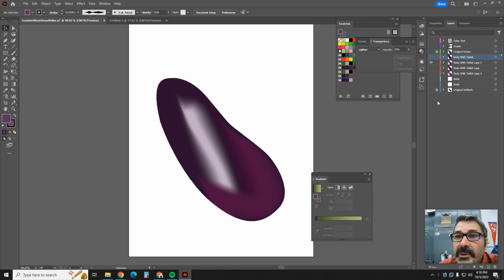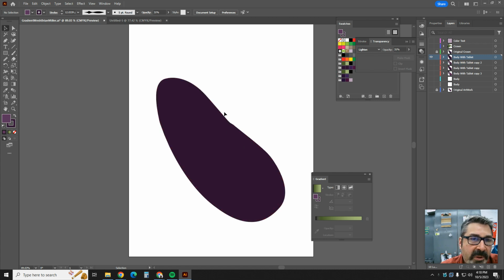All right, so what I want to do is I'm going to go to this one. So my body with tablet, it's the original one that doesn't have the gradient mesh. And I'm going to go ahead and make a copy of that so I don't mess it up. Okay, and I'll turn this one off. I'll move this one down, so I've got this one, and then on top of it I've got this one. All right. So I'm going to click on this. I'm going to go here now.